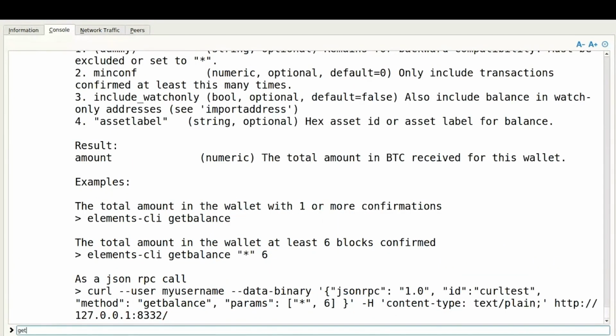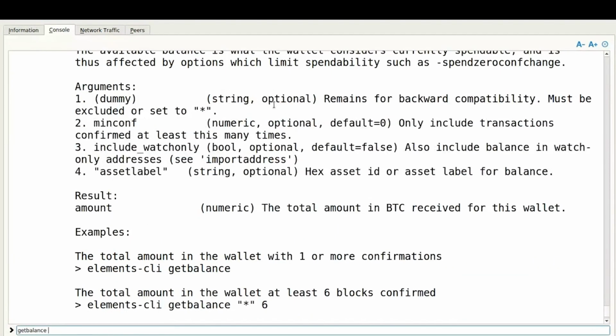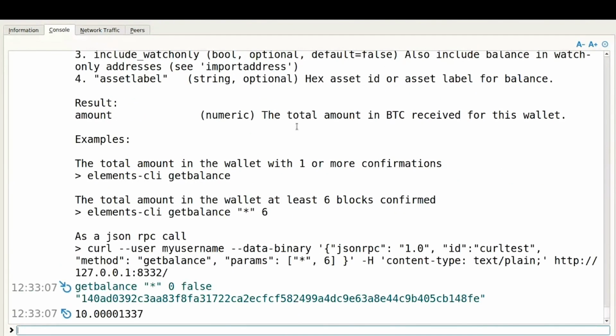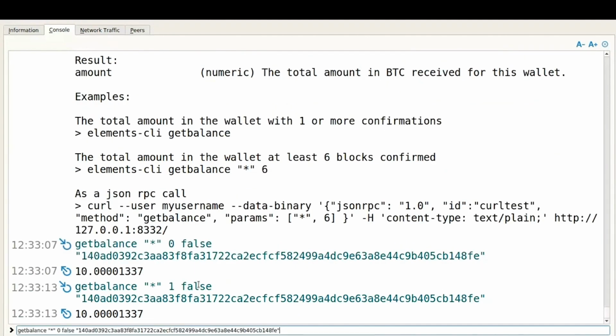So I want to say get balance. I want to say string here. I want to say 0 confirmations, include watch only false, and I want to say the asset label, what asset do I have? So it says I have 10, but if I look and see that there's only 1 confirmation, oh, it's got a confirmation already, so there we go. We should be able to destroy it now.